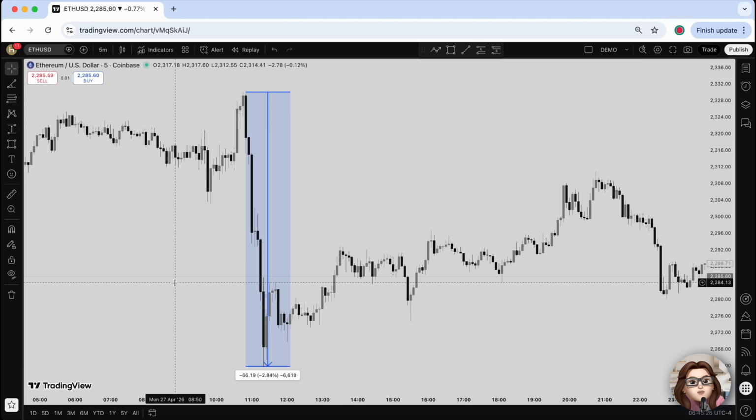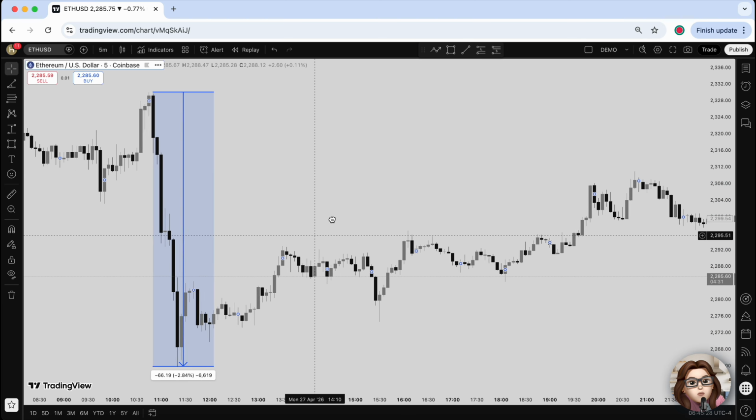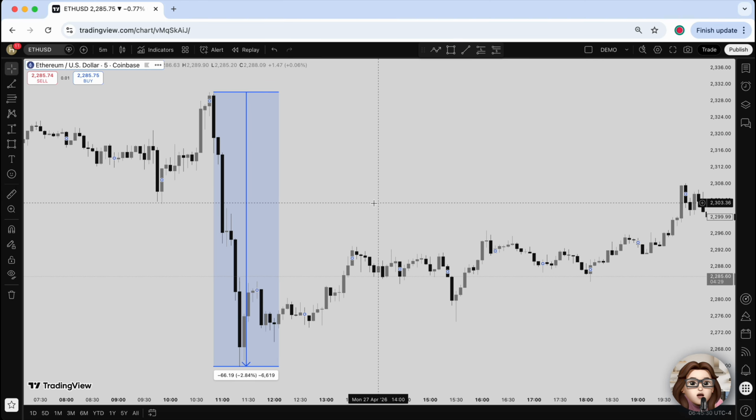That's it! You can now measure any price movement directly on your chart using the price range tool.